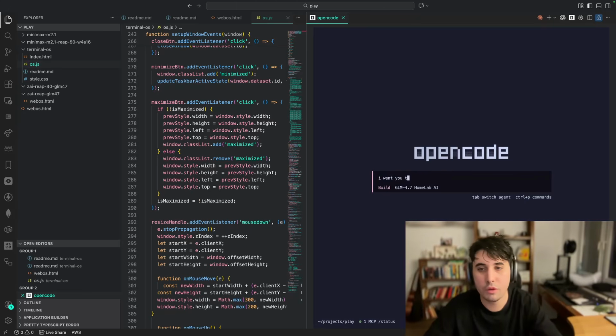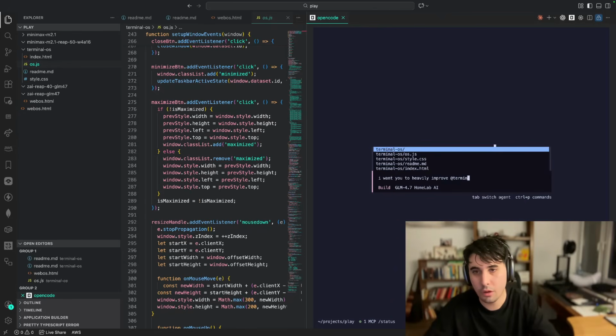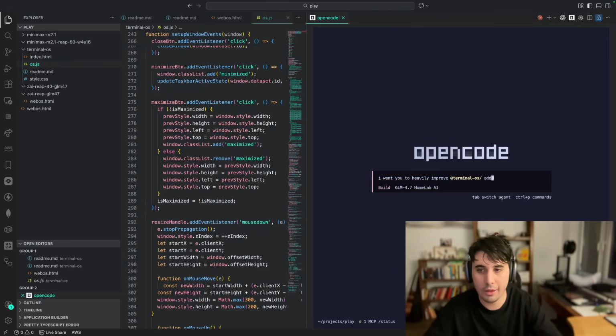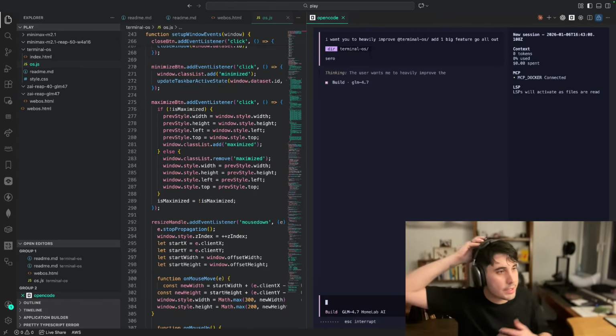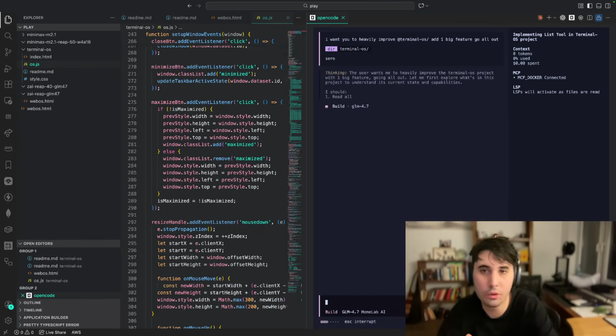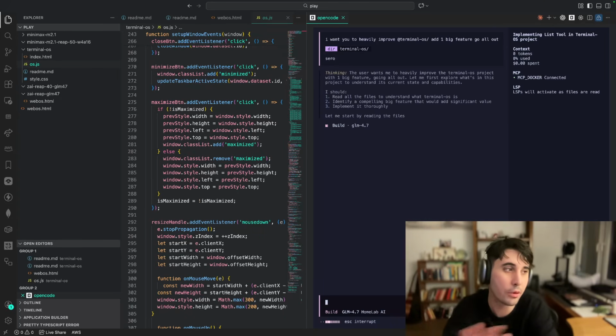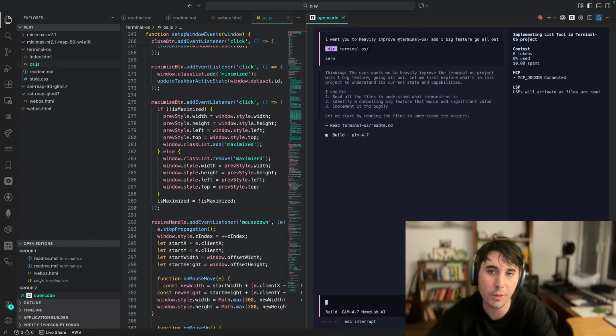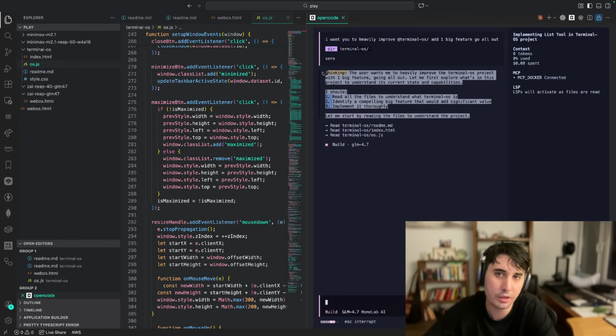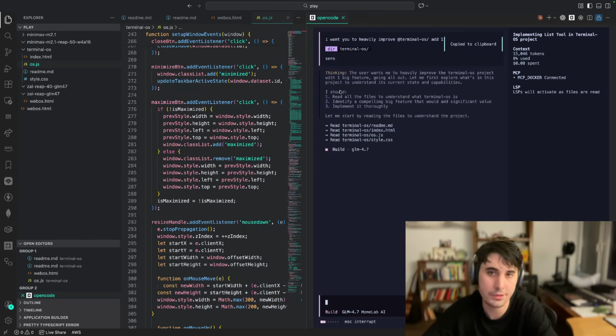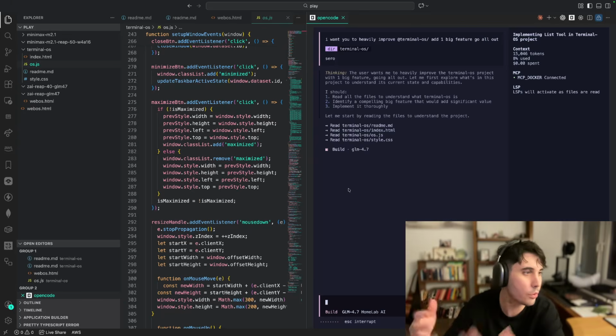I want you to heavily improve terminal, OS, add one big feature, go all out. So now what is happening is I've configured OpenCode to point to my URL and to communicate with my model. And you can see now that the thinking output that the model is giving us is rendering think blocks, it's doing tool calls, it's trying to read files, and then it's going to be able to edit files.